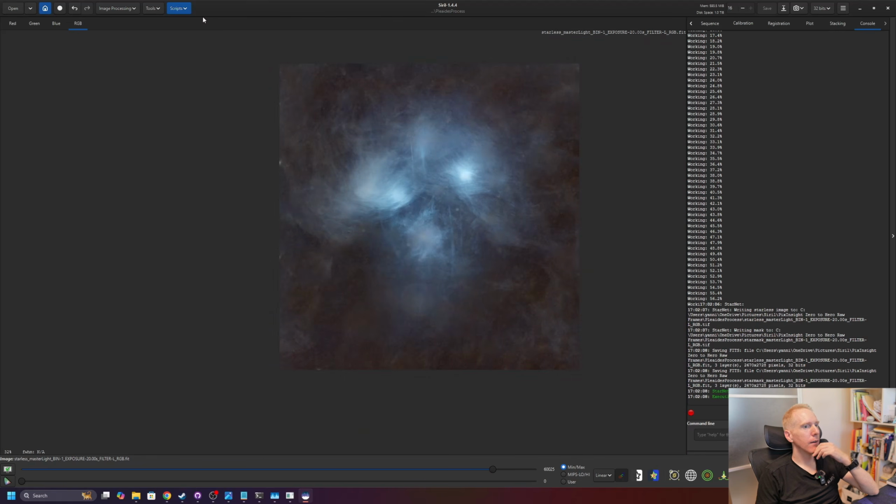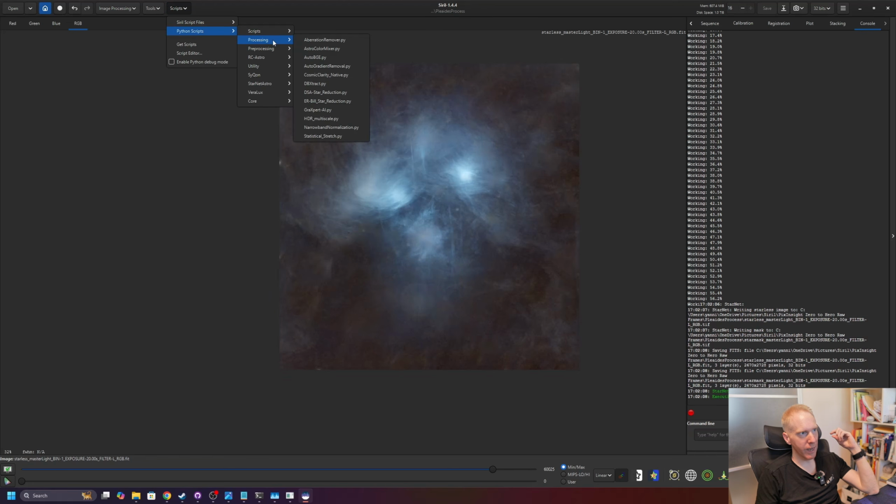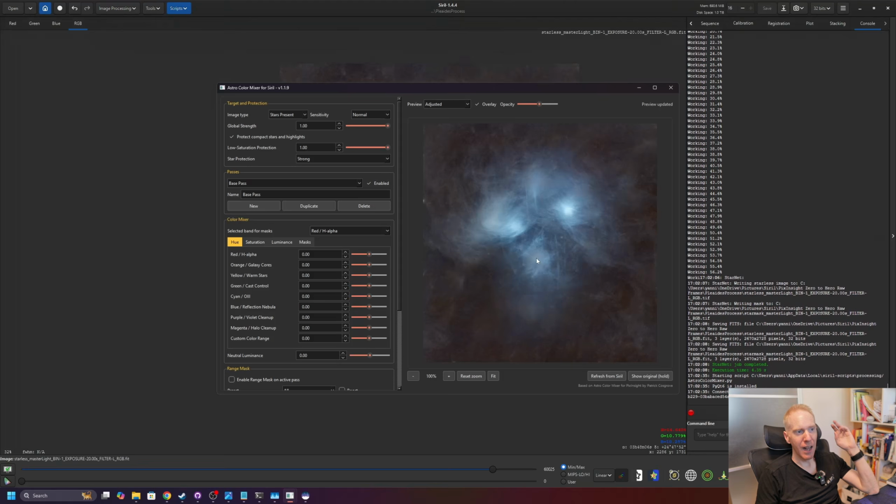And I kind of want to desaturate the background a bit. I feel this reddish color is kind of distracting. So I'm going to use another script, which is one that I added to Siril, the Astro color mixer. I don't know if it's going to be successful, but in here, maybe I can try to go to saturation.